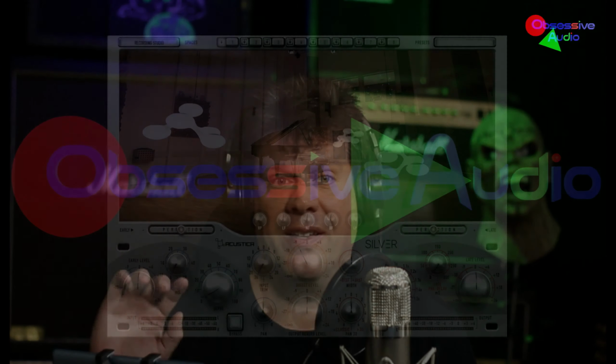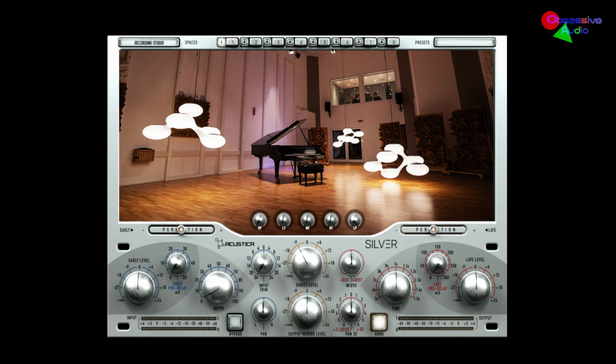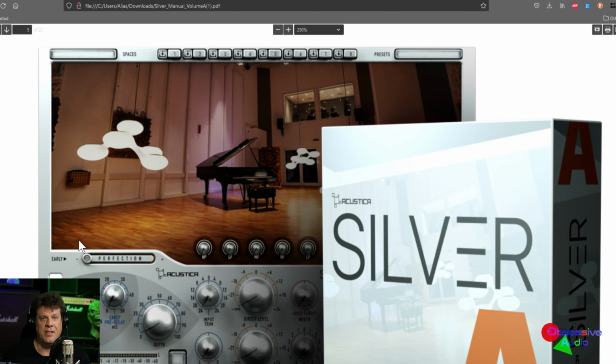I just want to do this one really quick because this morning, Acustica Audio has done it again. They've released a plugin called Silver. This is a reverb plugin. They've gone in and sampled all kinds of different acoustical spaces with the Acustica sampling process. So there are studios and churches and hallways, and so let's just pull up their manual real quick to take a look at what they've done with the Silver, with the APAC.